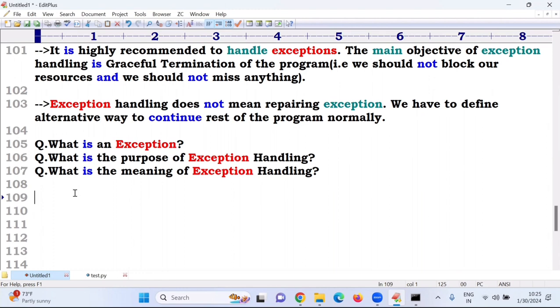Next one is, so here the questions are: what is an exception? What is the purpose? And what is the meaning of exception handling? Next concept is default exception handling in Python.